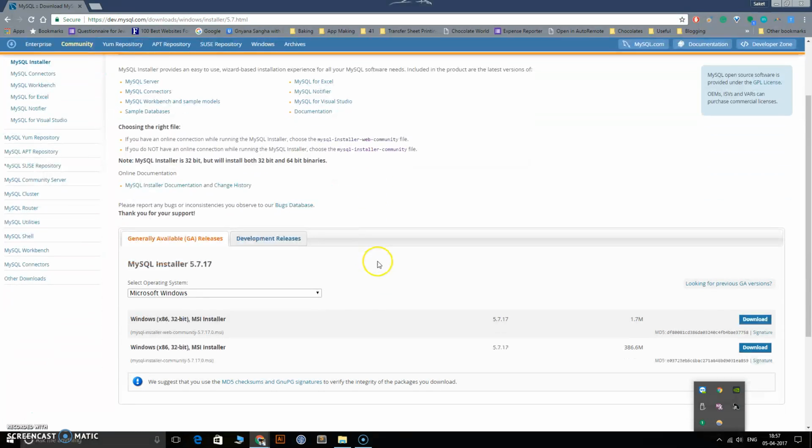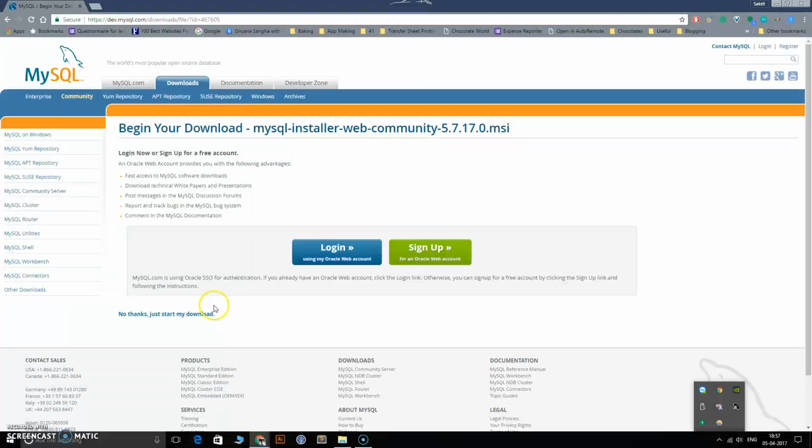Just click on download. You don't have to worry about 32 or 64-bit. The installer takes care of everything. There's a 1.7 MB downloader, so if you have an internet connection, I would advise downloading this. Otherwise you can download the other one. The install procedure looks really the same. So once you click on the download button, just click on no thanks to start my download on this page.